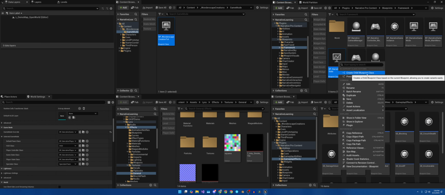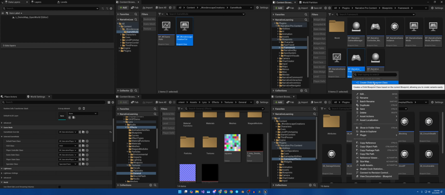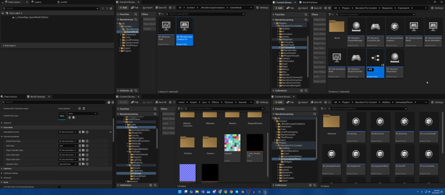Right click, create child blueprint class, BP underscore. I'm just going to go short with WC game state. That over here. And do the controller, BP underscore WC player controller. Now, obviously, you can have your naming convention however you want. I just encourage you that you keep your naming convention consistent across the entirety of everything.